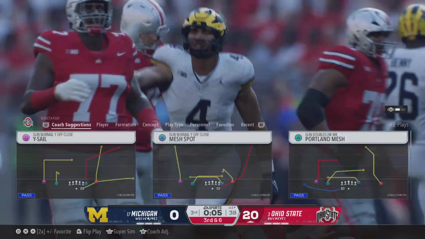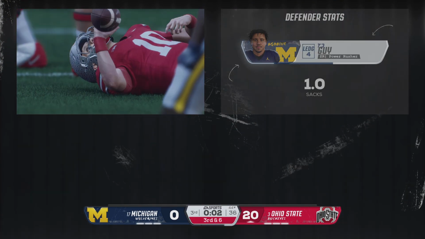He cannot escape. It's a sack. A loss of 5 yards on the play.